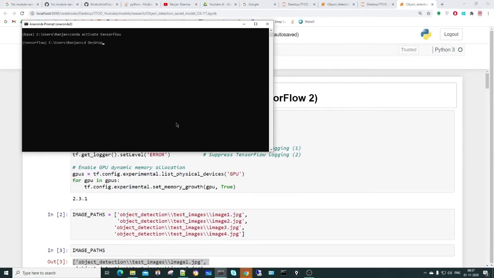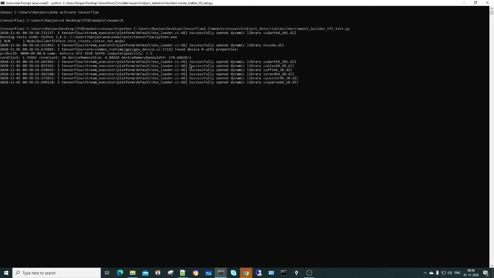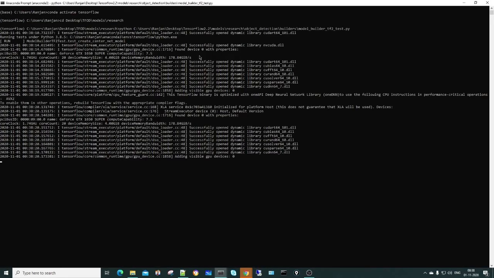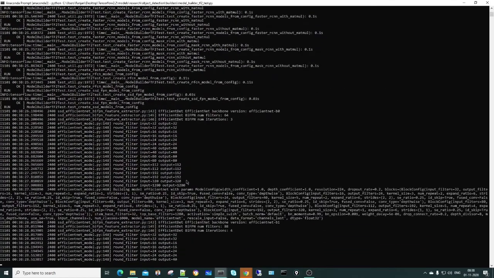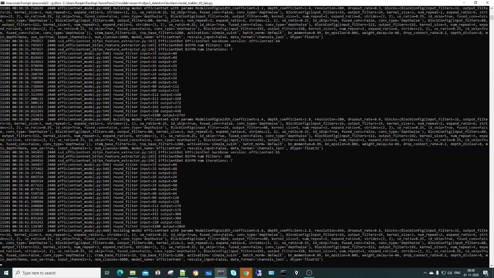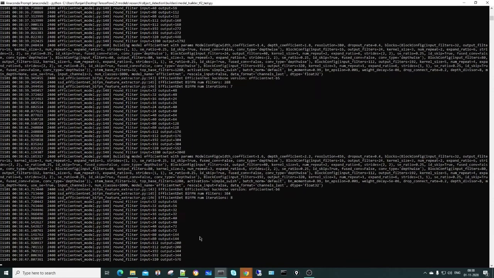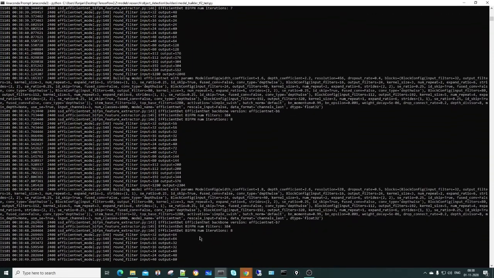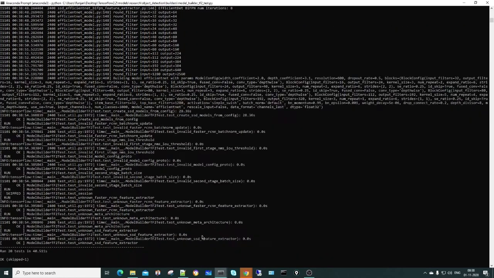I need to go to the research folder, and here I will run this command. Now you will see, earlier I was seeing the error no module object detection. So it has run successfully. If we can see the final result that it has completed successfully, then we can say that our object detection setup is complete. But if it gives me any error, we need to troubleshoot.